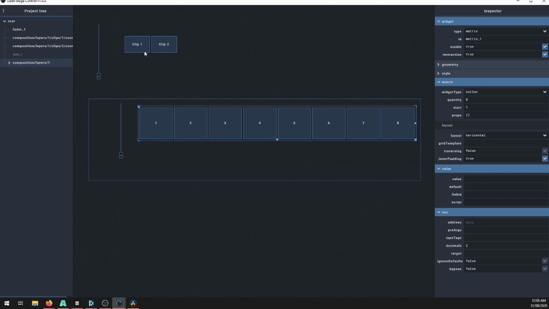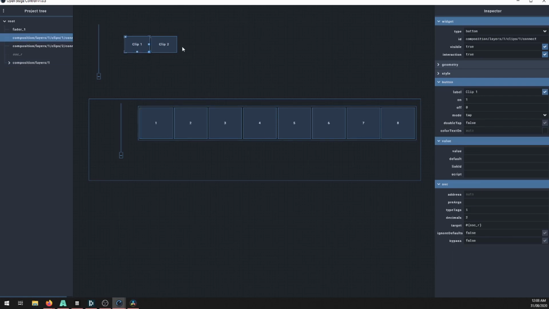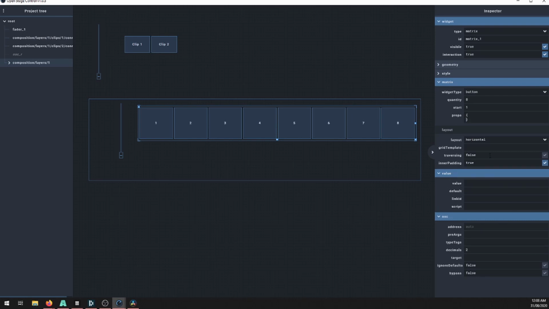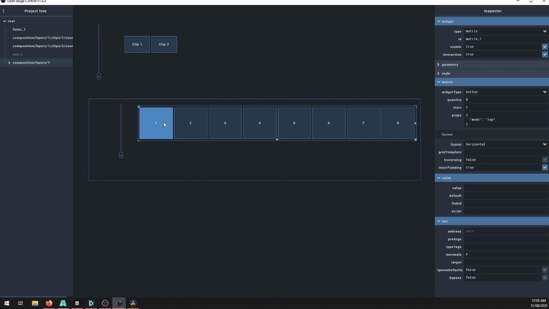Alright, so we want to match the details, so we can actually call any of the properties from these buttons. So we have with mode tap. So back in the matrix, under properties, we want to change the mode to tap. Now they all tap. So we can just keep adding more and more properties in here.